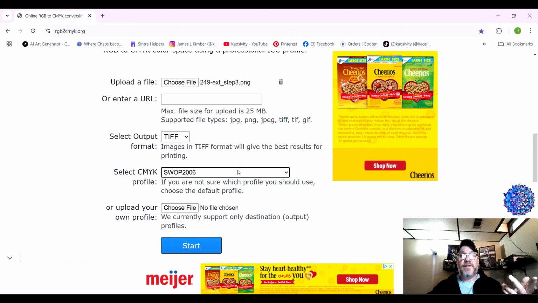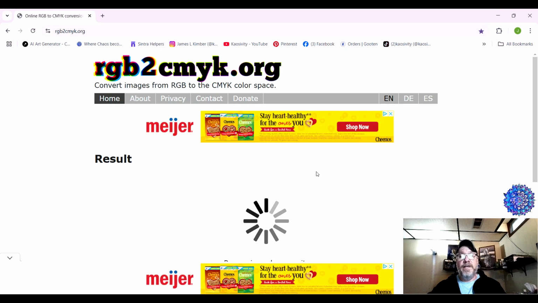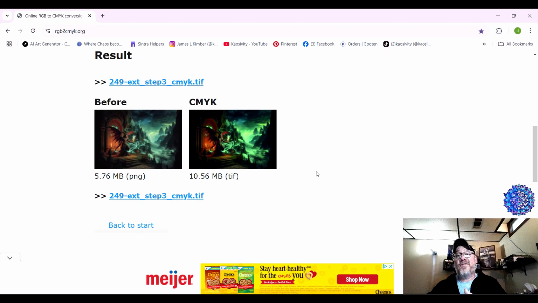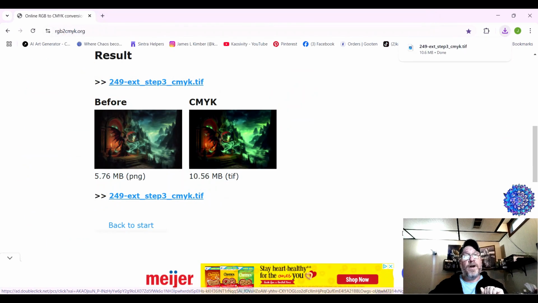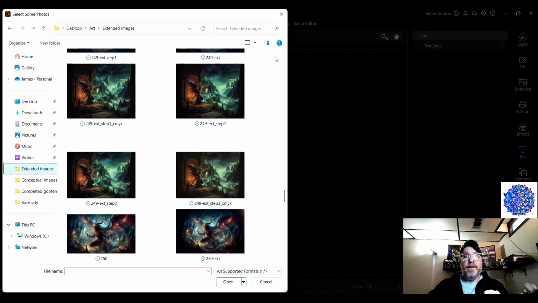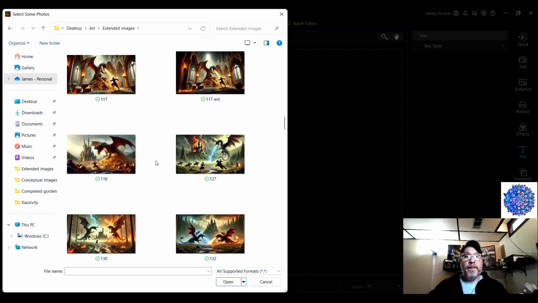So I'm going to just convert this real quick into CMYK. It only takes a second or two usually. This is an ad heavy website, but hey, it's free. That's how they pay to keep it free. And if you look on the screen here, you can see the difference between our PNG in RGB and what a CMYK photo looks like. So we're going to save this CMYK in here, and then we're going to pull that up in PhotoDirector. My gosh, what is wrong with me today?